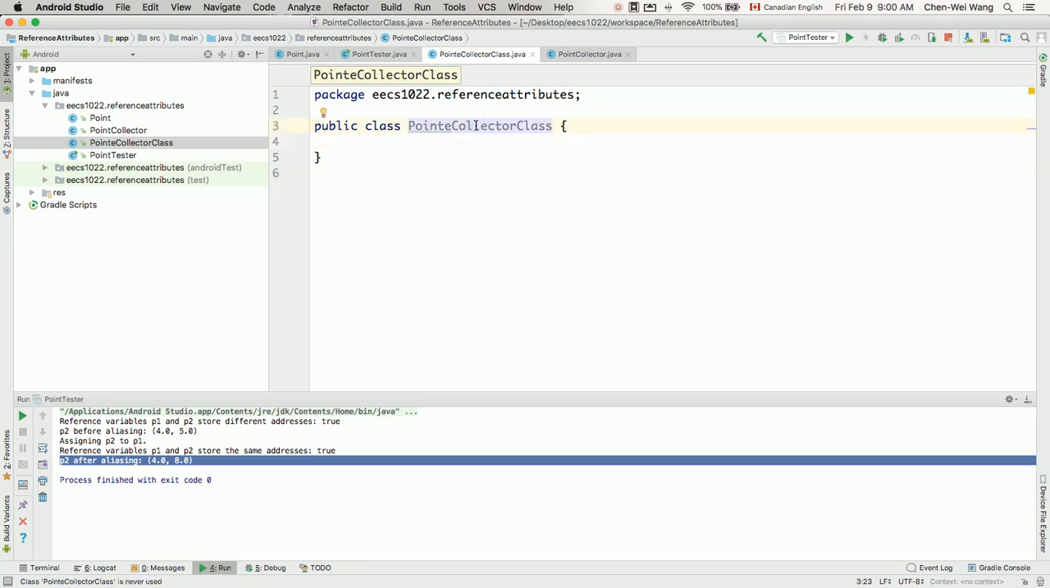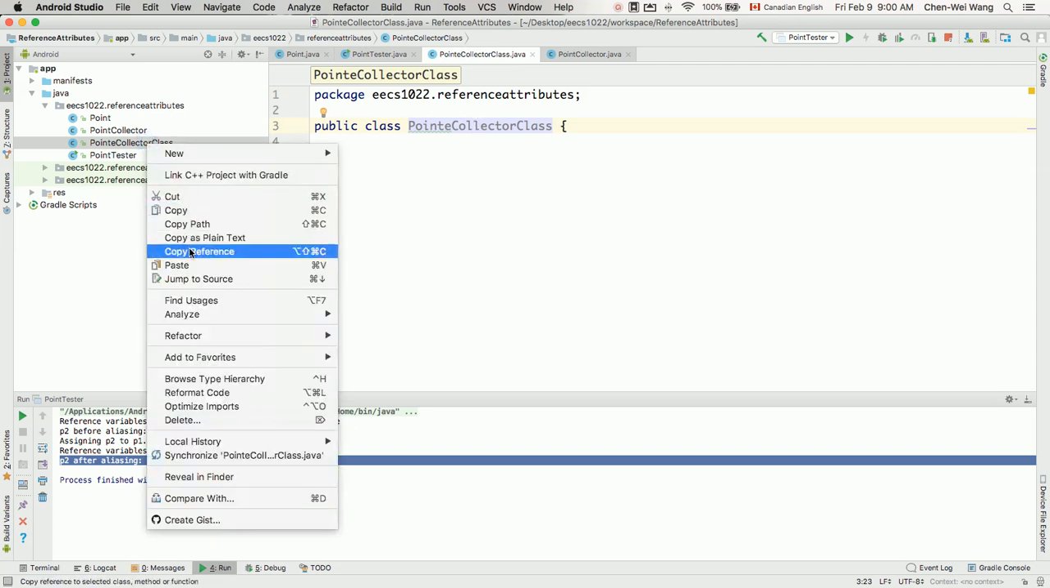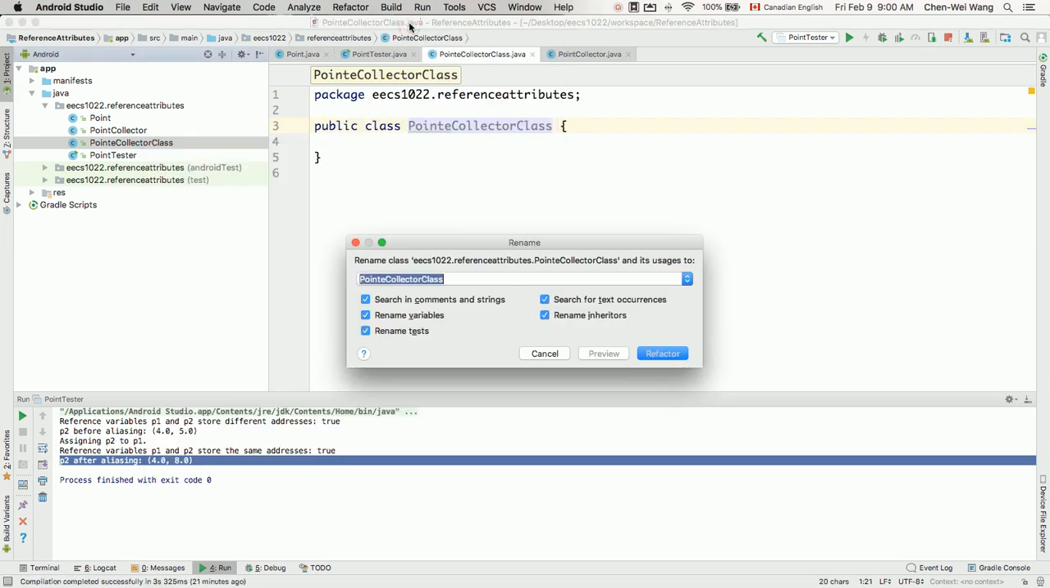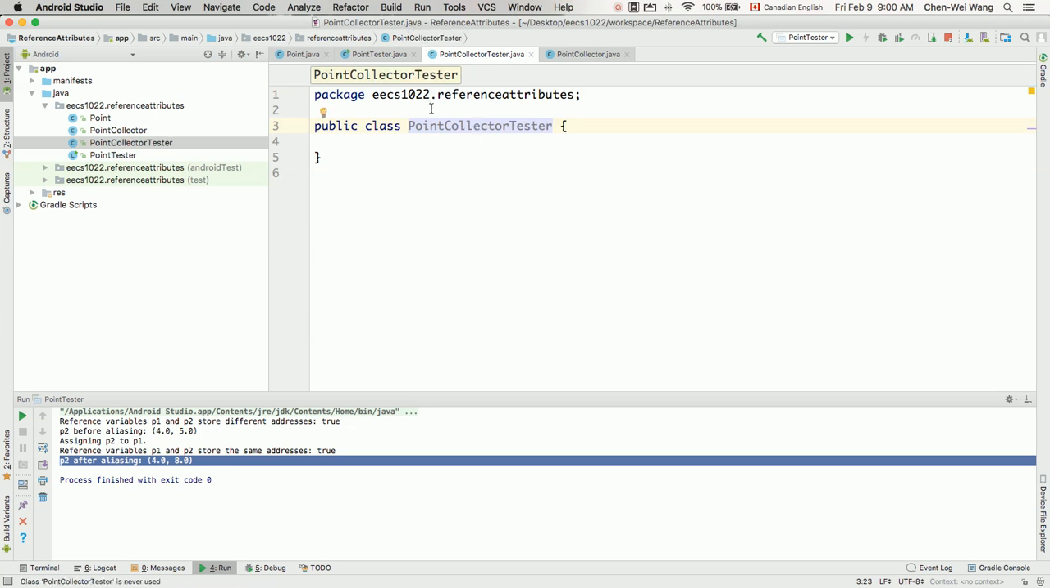Let's rename this class. Right click on this class over here. I meant to say PointCollectorTester. Right click on the class and go to Refactor, and then go to Rename, and then we say PointCollectorTester. Okay, that's what I meant to say. And then we declare the main method: public static void main(String[] args).